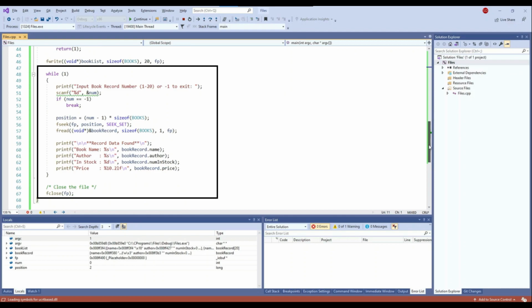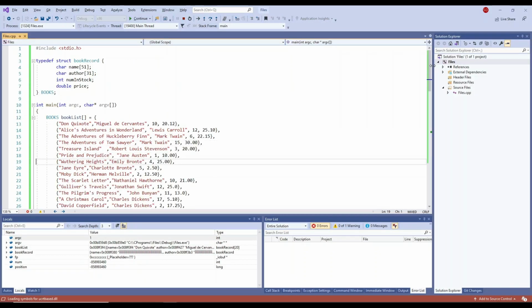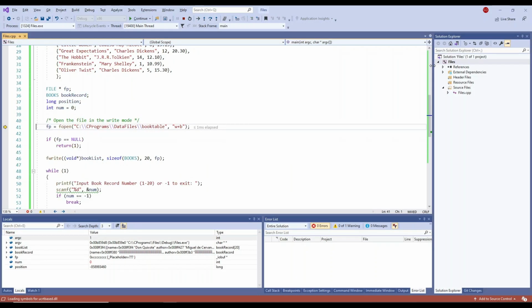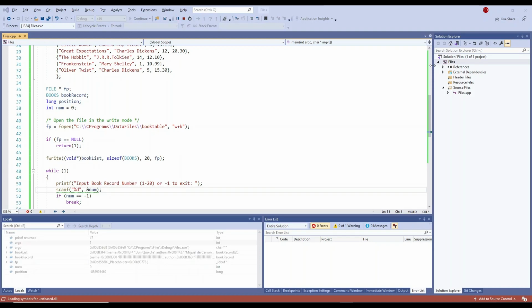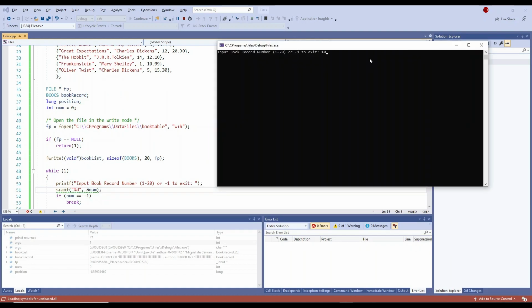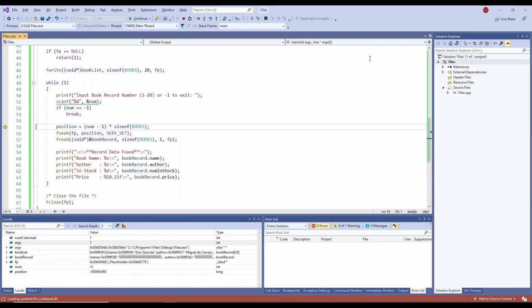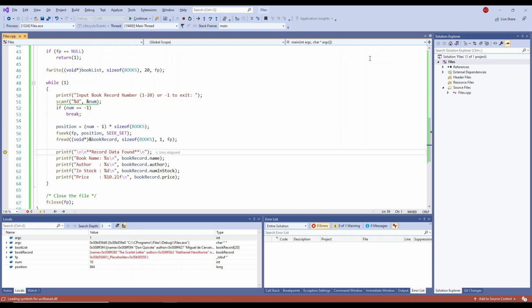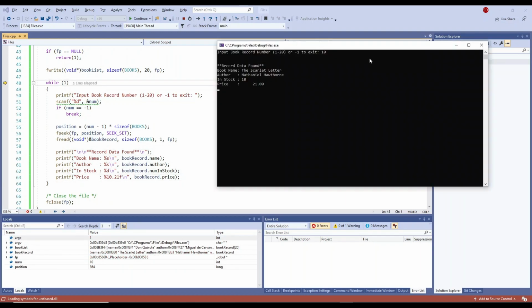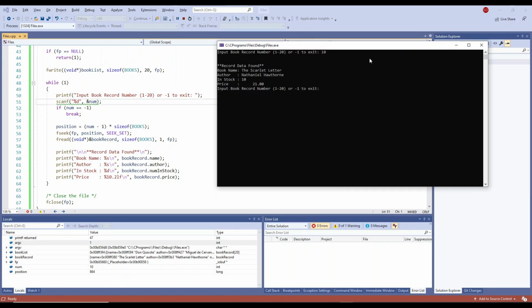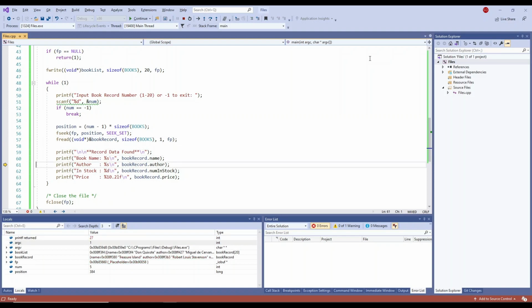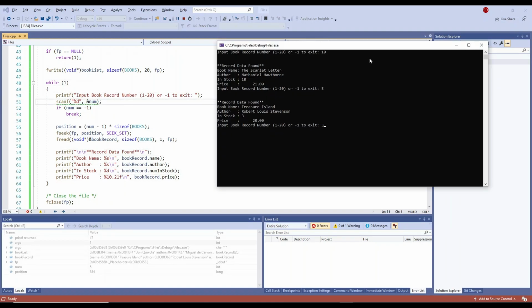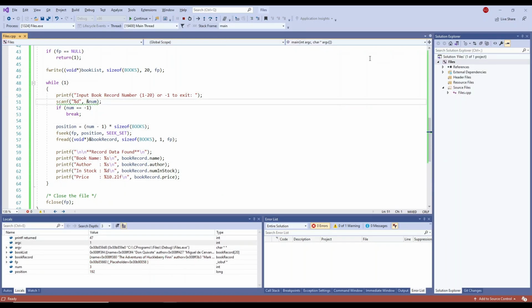Then we input a record number from the keyboard, or -1 to exit. The record number is then used to find the position of the record which needs to be read. The function fseek is called to reposition the current position pointer to the start of the record. Then the fread function will read the record from the file into memory. The corresponding record is then displayed. Let's try it with a couple of records. Finally, we will enter -1 to exit the loop and the program terminates.